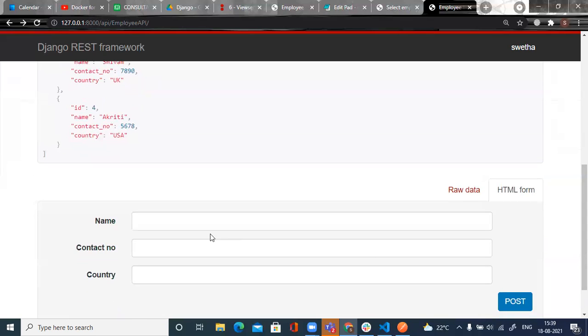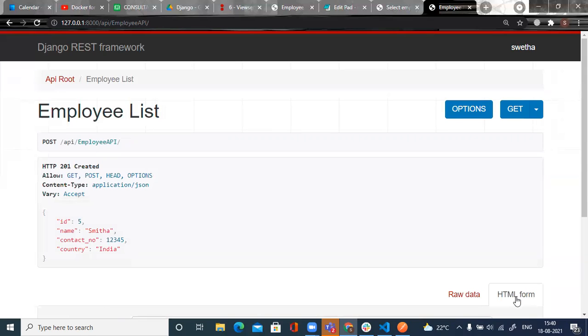Anyhow, we can check this one option at least. For the name, I can just give some name. Contact number, something, country. I cannot even think. Okay, so it's working, right?